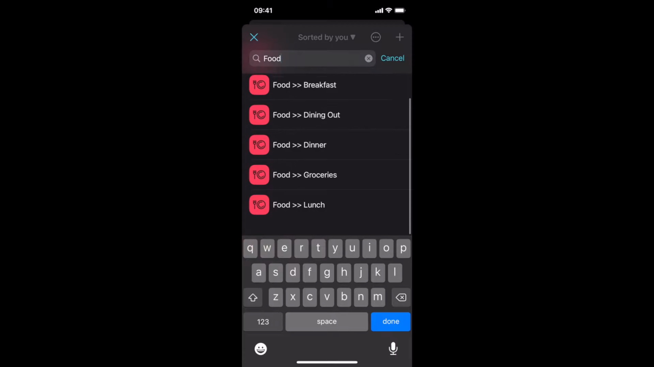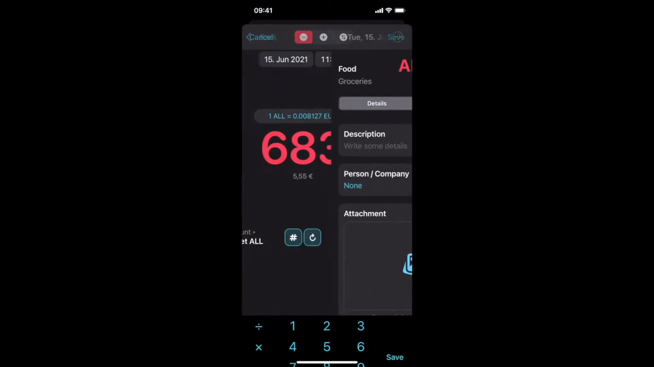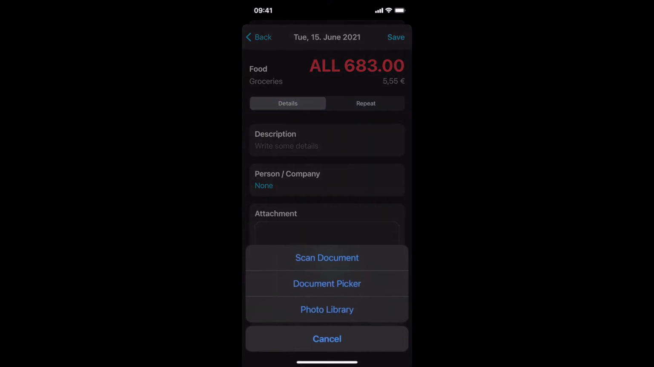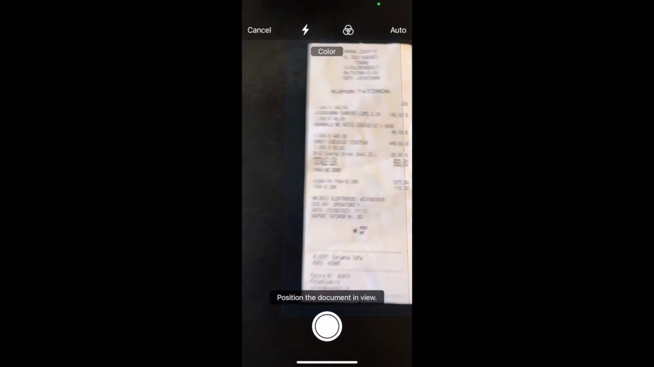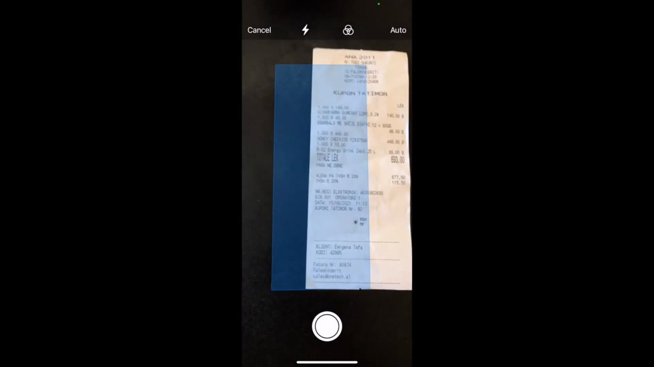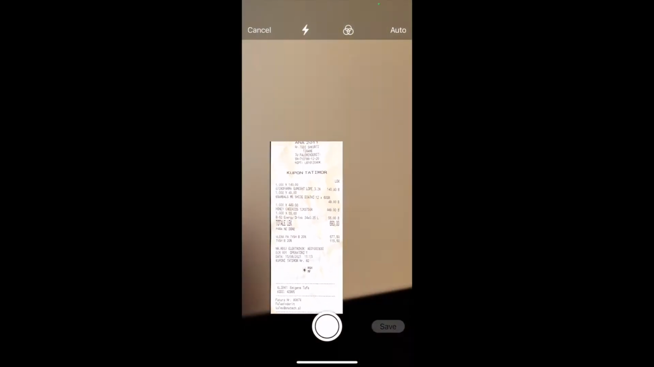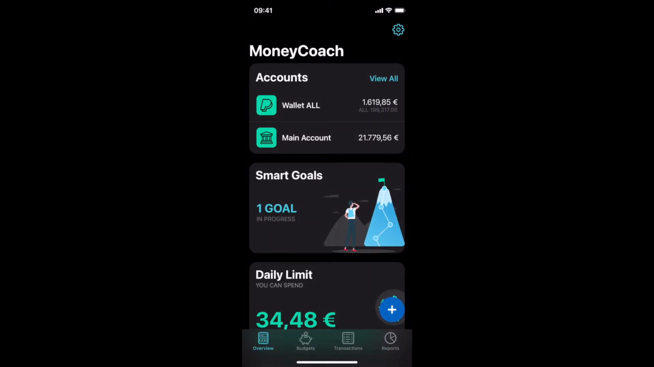Now, tap the arrow key to go to the Advanced tab. Then, we tap on the attachment and select Scan Document. The scanner is really smart, as it automatically finds the receipts you're about to scan. So just do that, tap save, and then save again, and you just added a receipt to your transaction.